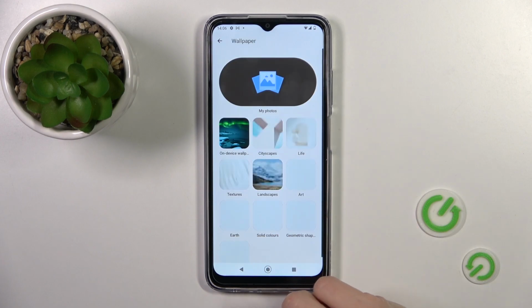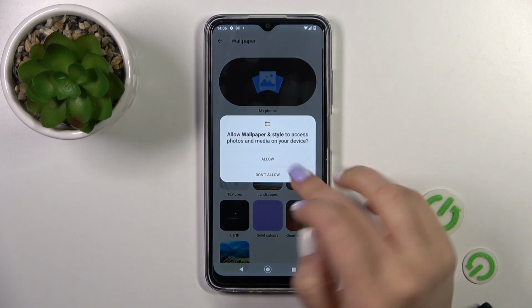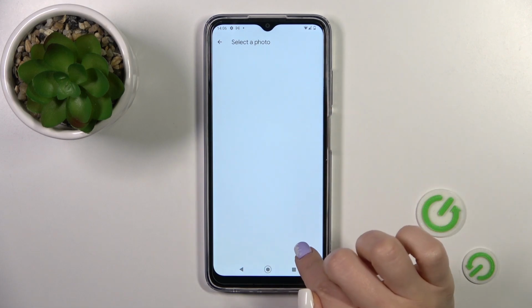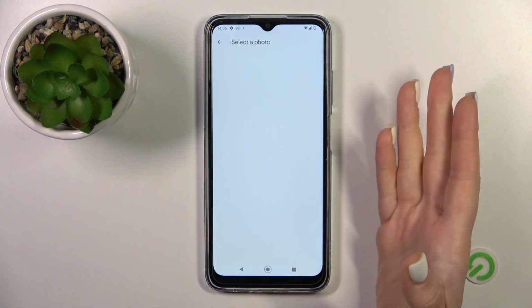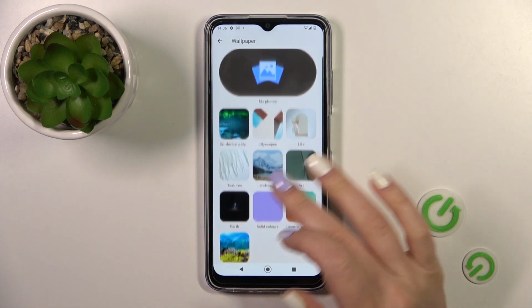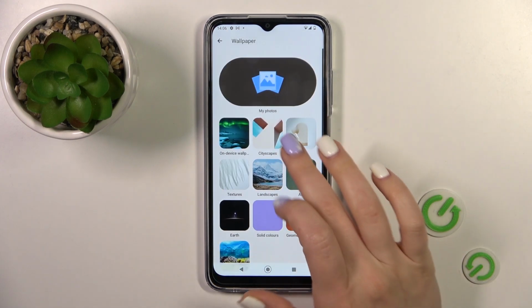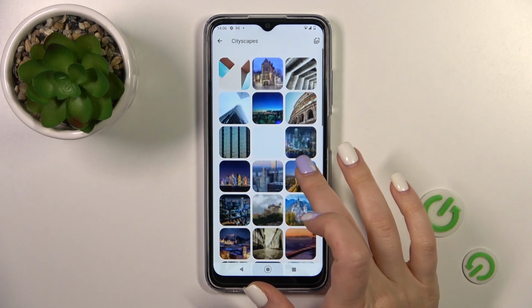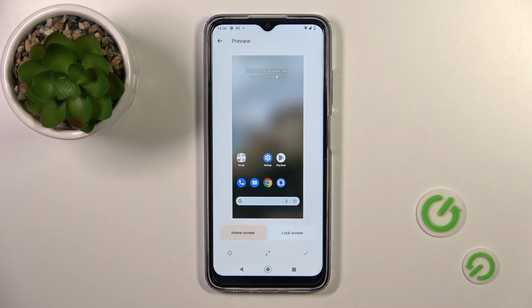Click here to change wallpaper. Here we can use photos from our device gallery, previously taken photos on our device camera, or downloaded from the internet. Also we can use one from these available default photos. Let's select one from the available wallpapers.